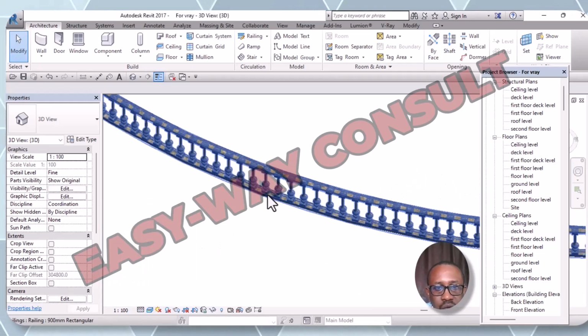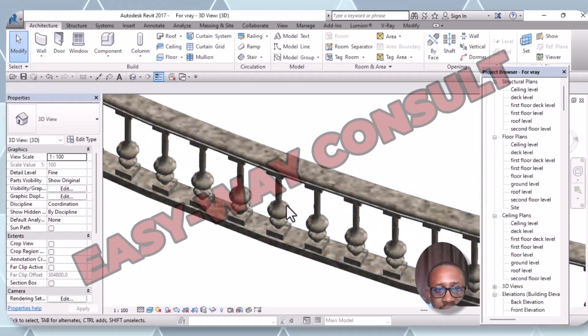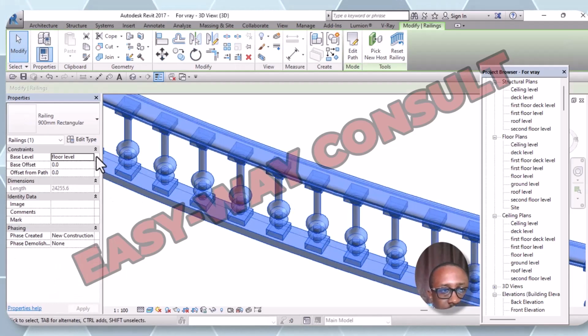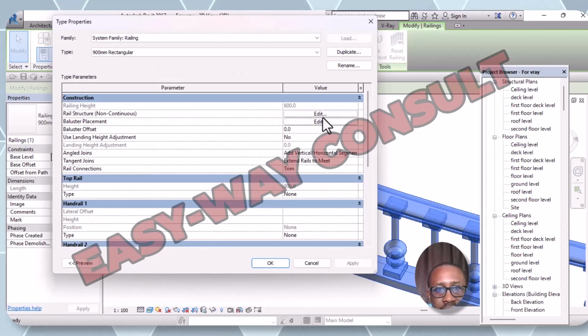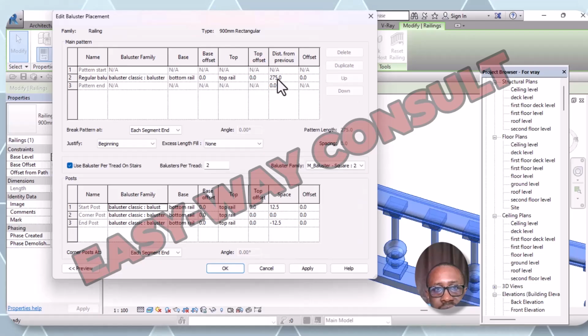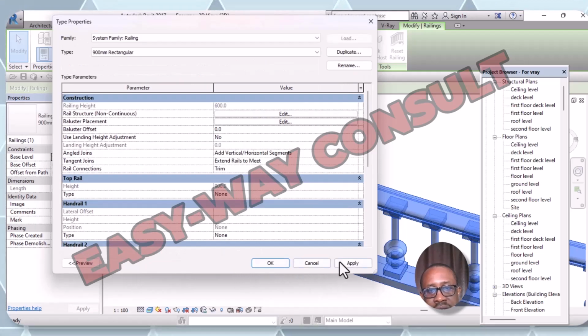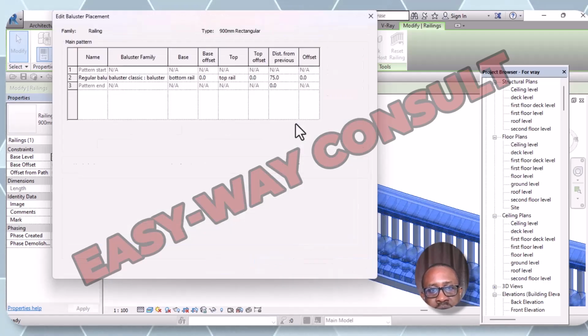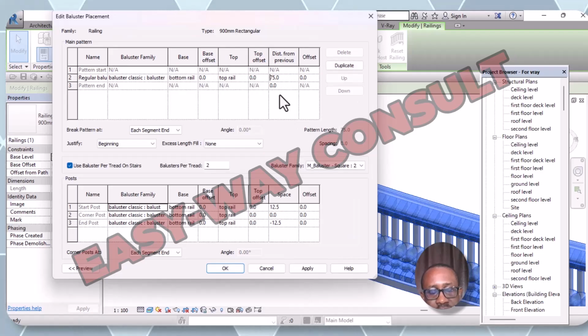So this is what you can get in your 3D. You can see it. So you can come back here, you click on it. If the distance is too much, you go back and you go to this baluster. Maybe it is too much distance. Apply. So okay. Let's see. It's come too much. 100.